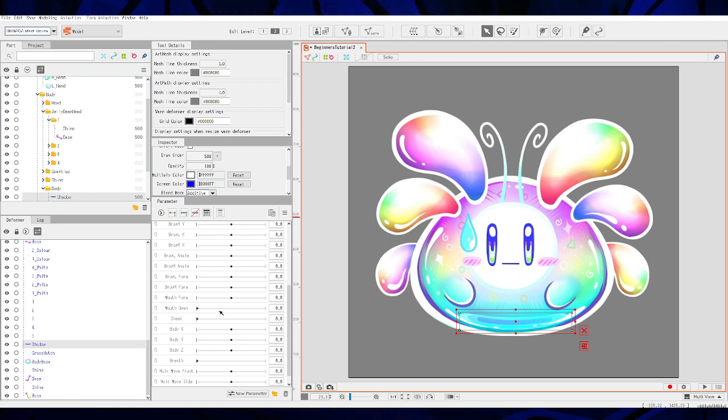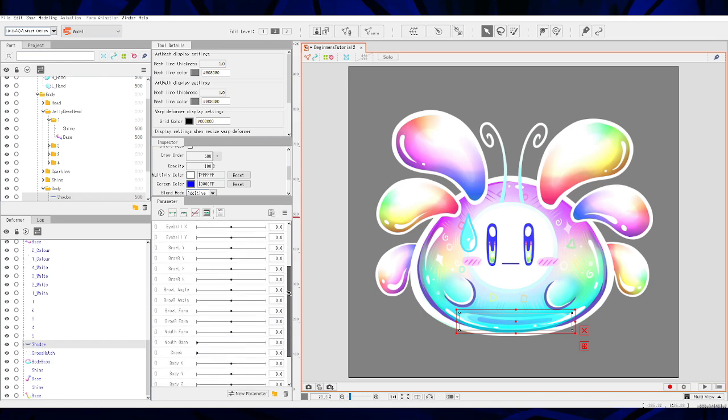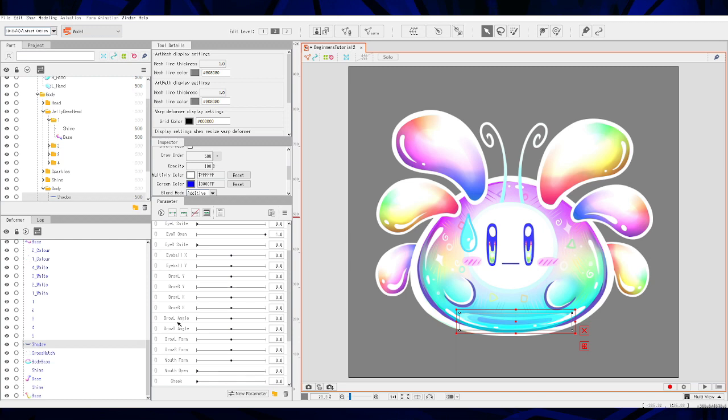Say for example, every time your character smiles or something, you can rig it so that the blush happens, you know, that kind of thing. Mouth open and mouth form is obviously for rigging the mouth, and all of these eyebrow settings and eye settings, they're both for left and right eye as well.